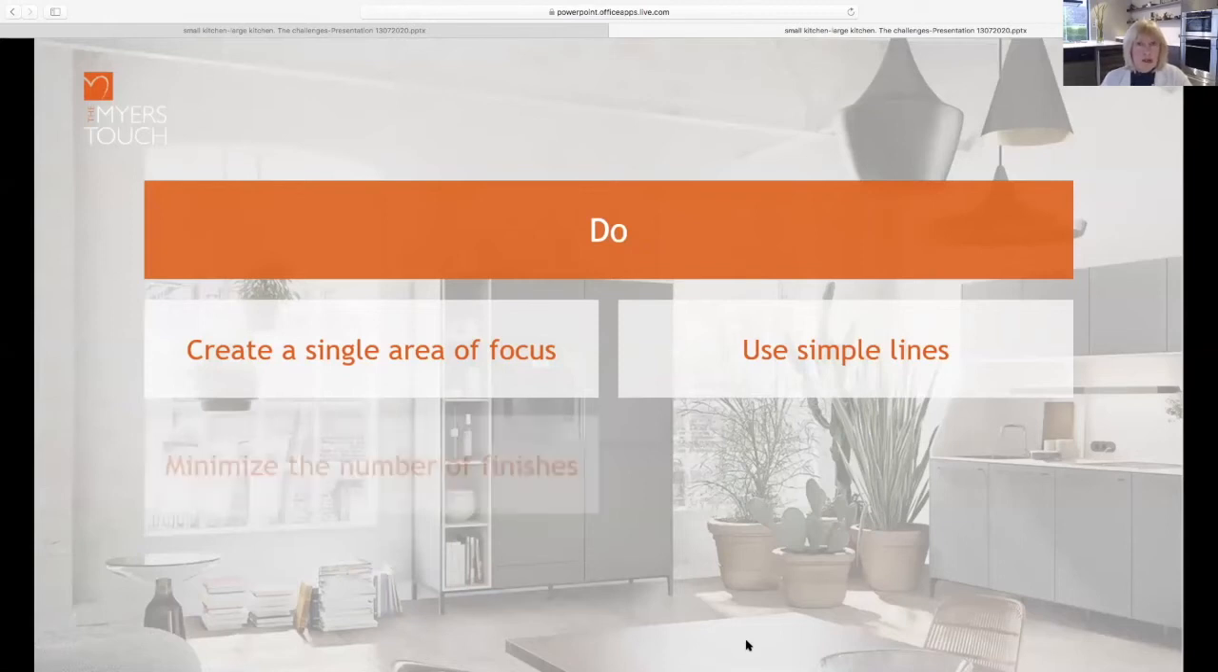So simple lines are really key. I've put here the next point is to minimize the number of finishes in the kitchen. So again, you'll hear from what I'm saying, it's all about reduction. We don't want too much fuss and bother. We don't want the eye to work too hard. We don't want to be thinking too much about what looks right and what doesn't.